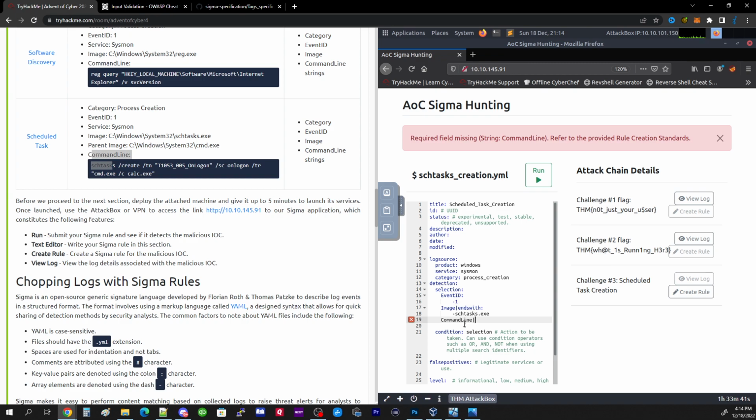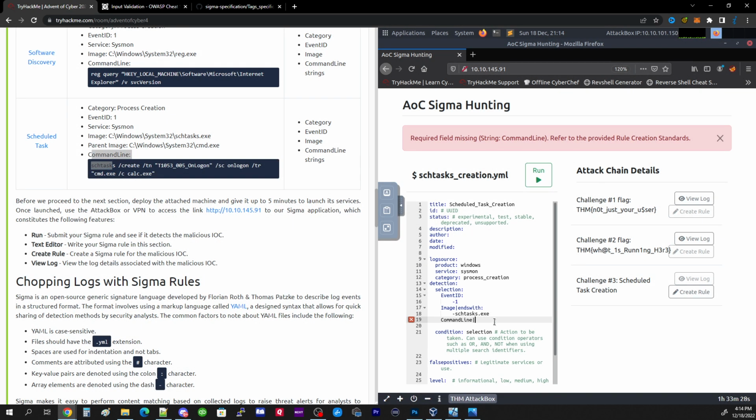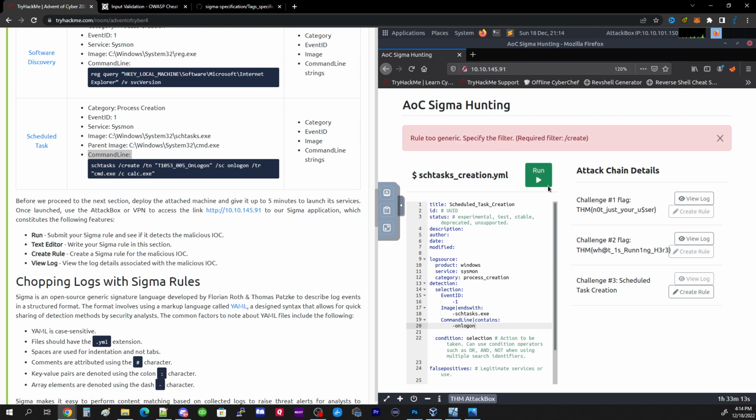And what do we want? We want to say, maybe we say begins with or contains. What are we really looking for? Maybe looking at on logon. So let's look for contains, put the colon, and we'll say it contains on logon. And we'll press run. And they'll say, this is too generic.